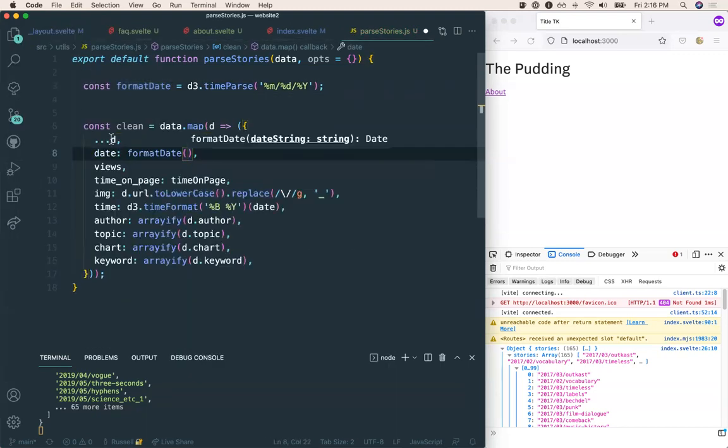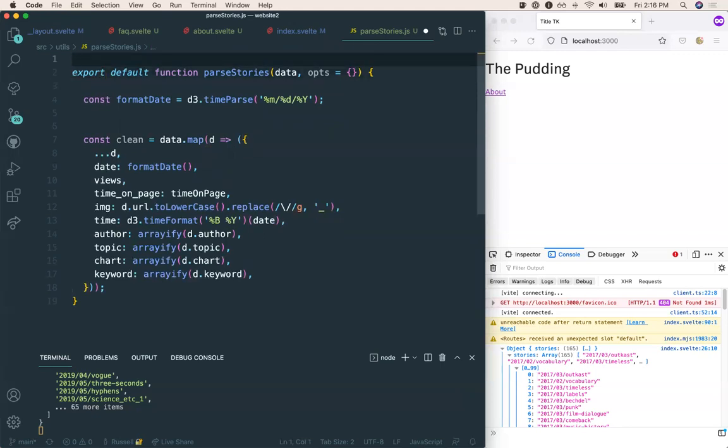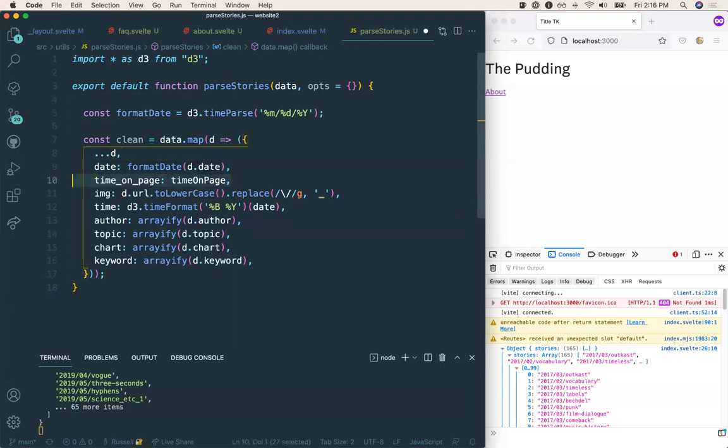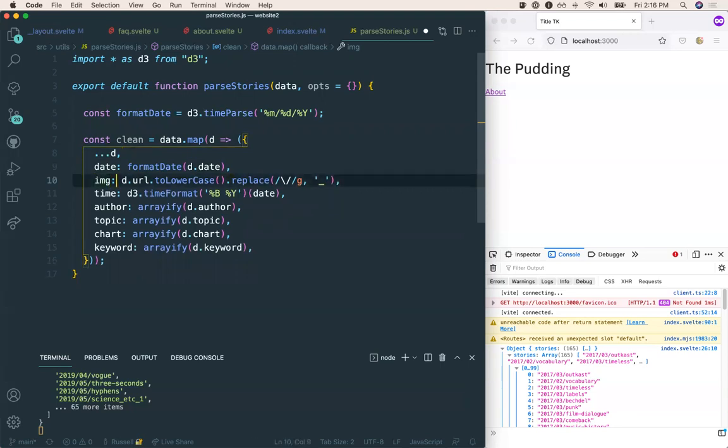Format date. This also means we need to bring in D3, which is now going to be a very interesting exercise. Import star as D3. I don't even know. Might go down a rabbit hole now with that. See, format date, d.date. Views, that's not something that exists anymore, so we're going to have to redo that. Same with time on page because we're not using analytics. Image, that's a lot of stuff. Looks like we're creating... I'm really curious what's happening there.